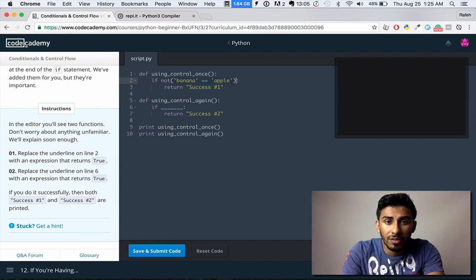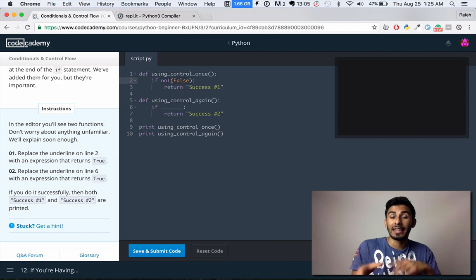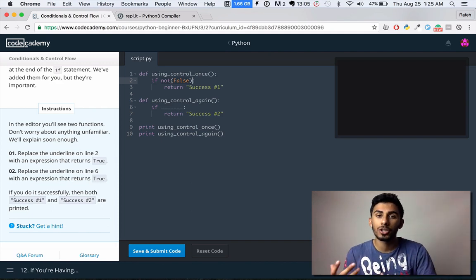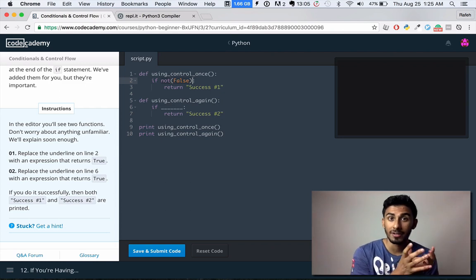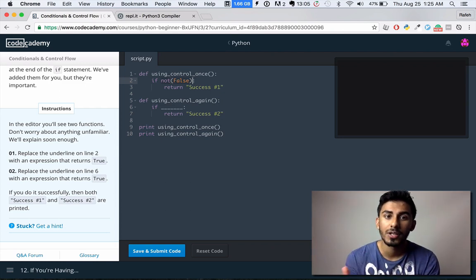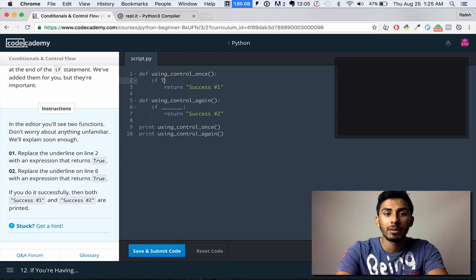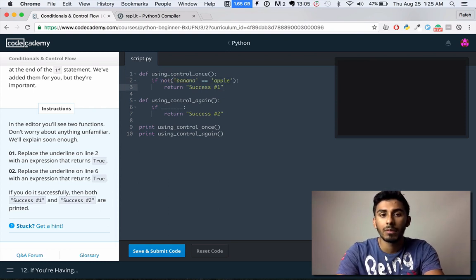So this whole thing inside turns to false. But then the not outside is the opposite, right? It's the negation or the negatory operator, and it turns that false into a true statement. So that whole statement then turns to true. So this is just a fancy way of having a true statement.